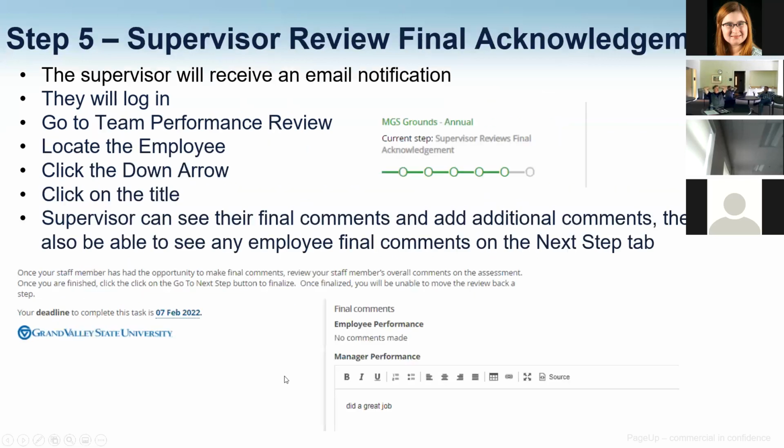Now we'll look at all of this in the actual system itself, so you don't have to worry. Again, just giving you a high level view of everything. And then you will have the final step just about, which will be the supervisor reviews. And this gives you the opportunity as the manager to actually come back in and look at any of the employee comments.